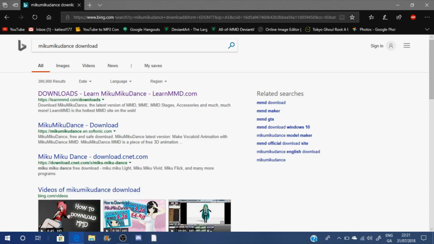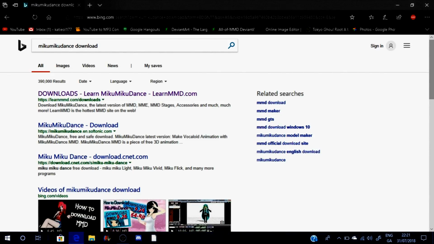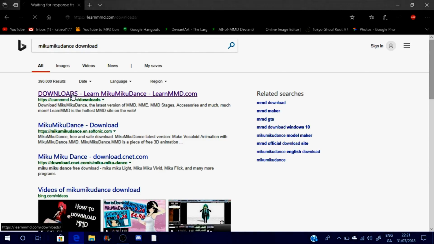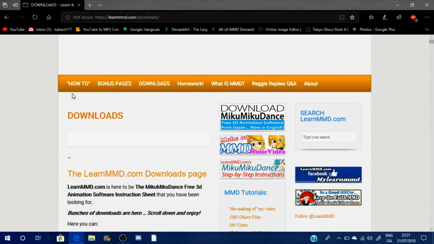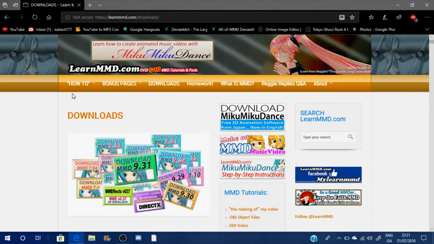Now, if you type in that, I'm using Internet Explorer, but I'm sure whatever you use works. If the link looks like learnmmd.com/downloads, that is the thing that you want to click on. Once you click on it, wait for it to load. Okay, so once it loads, it'll bring you to this page. This is the correct page, by the way. Anything other than this, I do not believe to be the proper download site, but this is the download site.